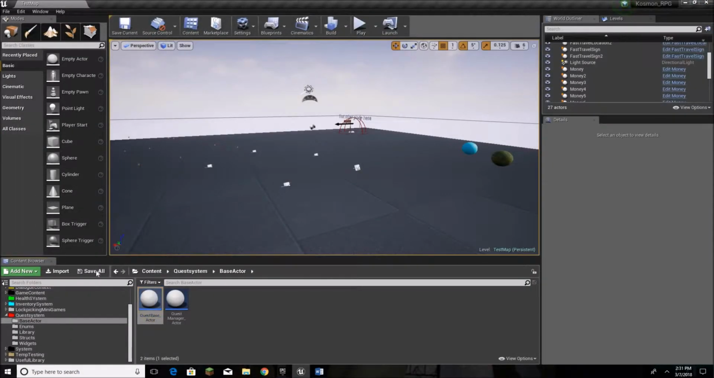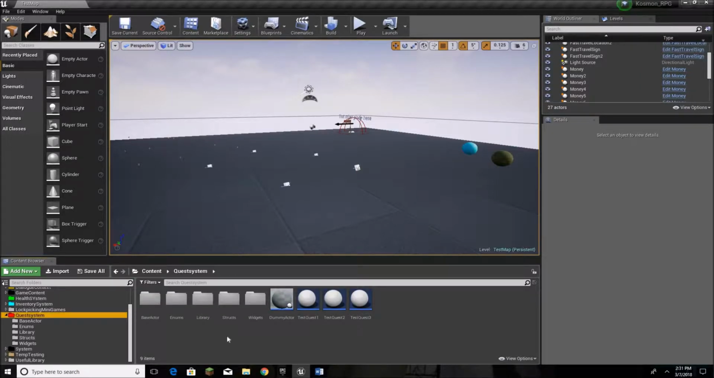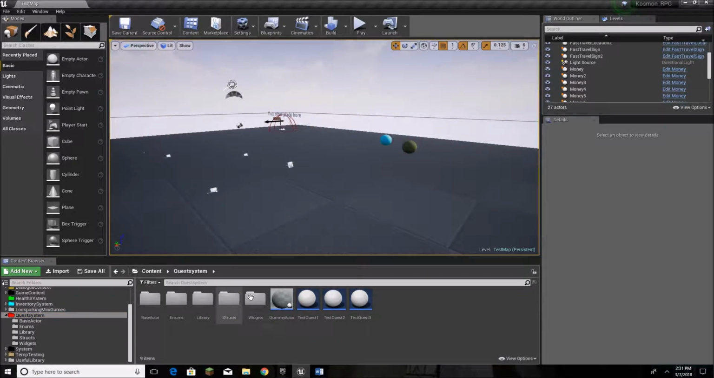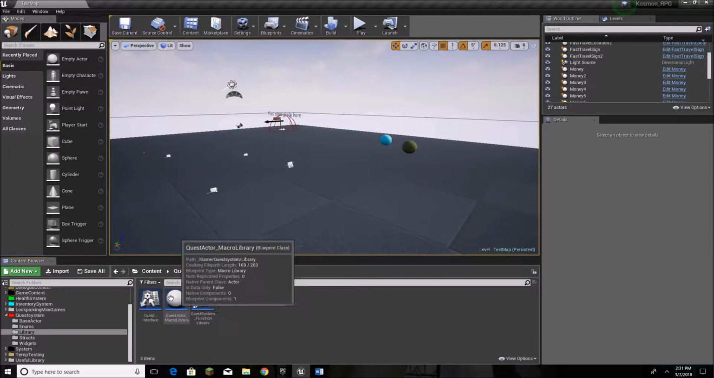Now what we're going to do is start building a toolkit that we can use to start making quests. Depending on how long this goes, I might start making some of the actual displays and setting up quests. We'll see. But what you should be doing is coming here and creating a macro library.